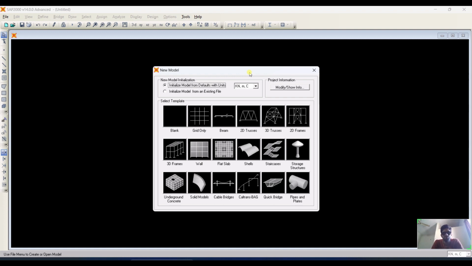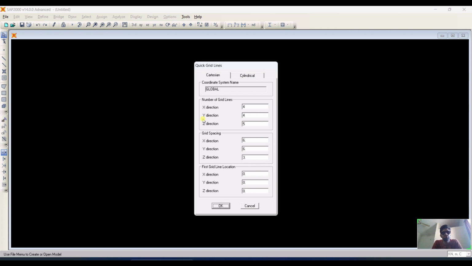we have come to this dialog box. This dialog box is for a new model. We have already selected templates, like here we have blank, grid only, beam, trusses, many different templates. Now I am going with my retaining wall for a joint pattern, so I will select grid only.